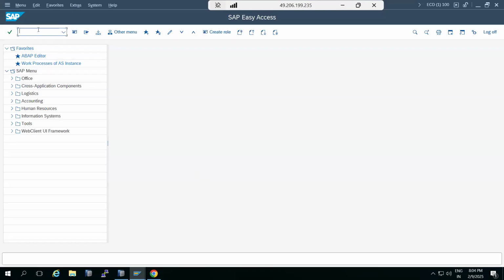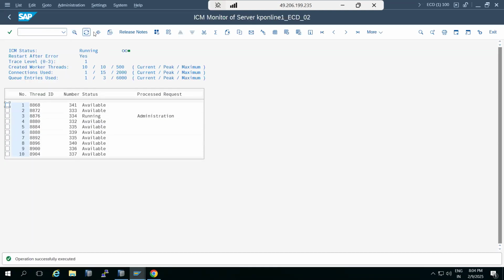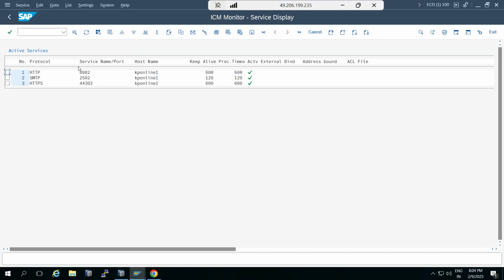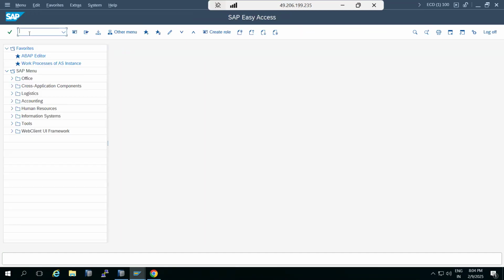Answer to your question: in the SMICM, you can use any port, whatever the customer defined. That's what I explained. You can use anything, but it should be in active status here. On the services side, only customized services you can use here. So there is no impact on the system.